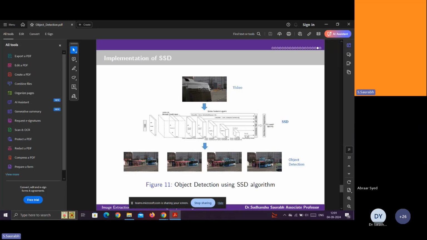So bus is also one kind of object, and what is the probability? That probability is showing here. So in this way, you can detect different objects using the SSD algorithm. This algorithm, I used for one of my projects. So in this way, easily you can use it. And this is the SSD model. This complete SSD model you can apply in the convolutional neural network, and you get the result.